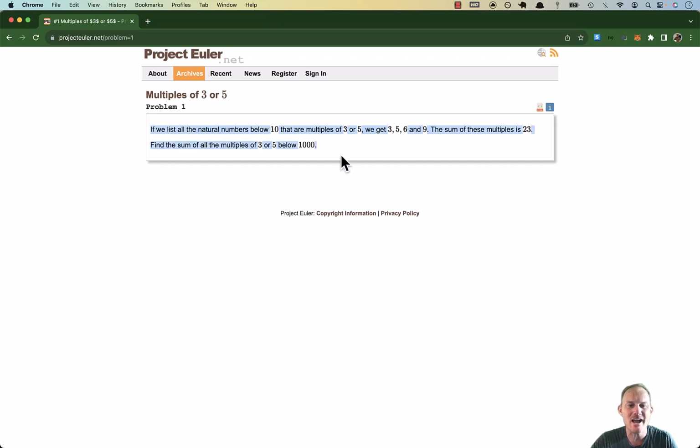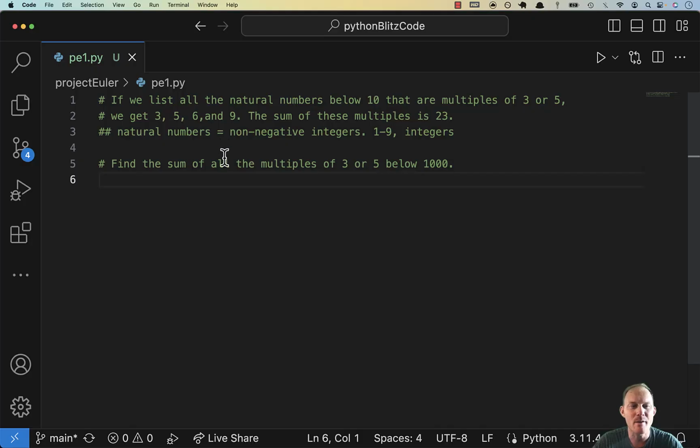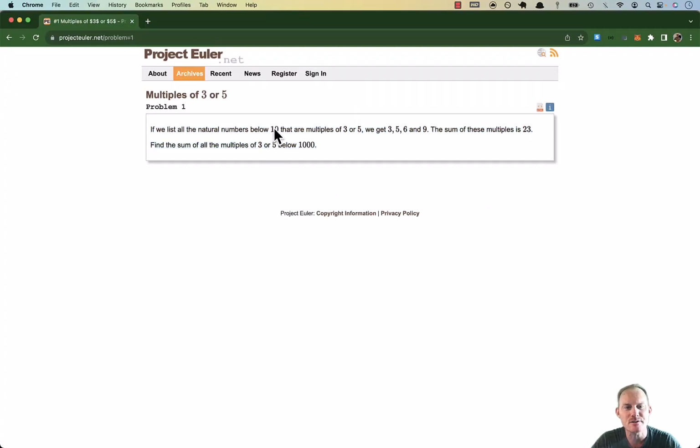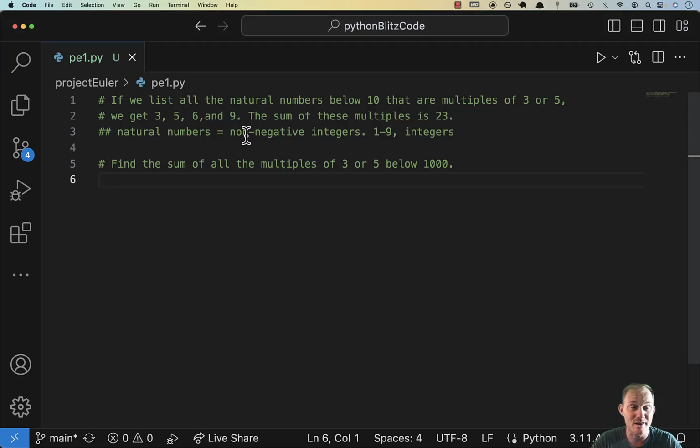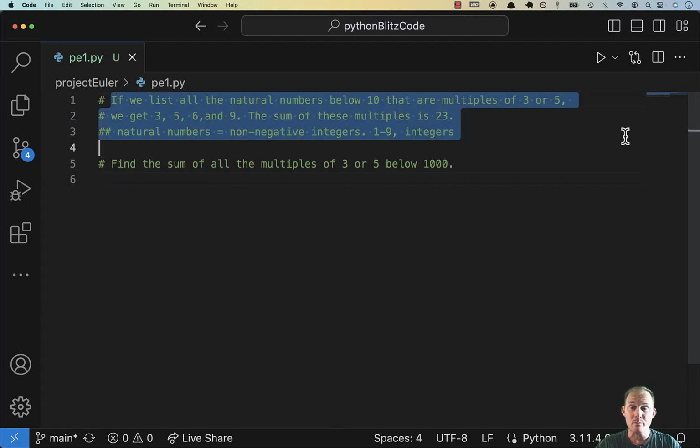But I have copied this already and pasted it into a file called pe1.py for Project Euler 1, and I put it in a folder called Project Euler in the class repo. The reason I have done this is because for some reason they've done some funky CSS to get their numbers, and they're not copyable. I think it's because it's using a before content type deal. I don't know why they do that, but I will just read it to you over here. So the problem is this.